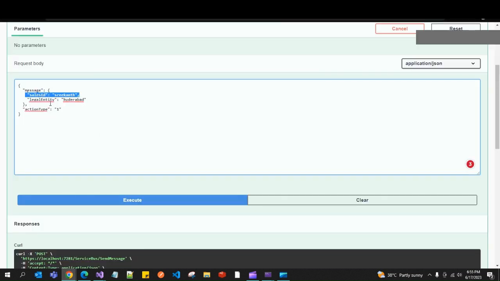See here, the sales ID is Srikanth and the legal entity is Hyderabad, right? I'll hit execute.